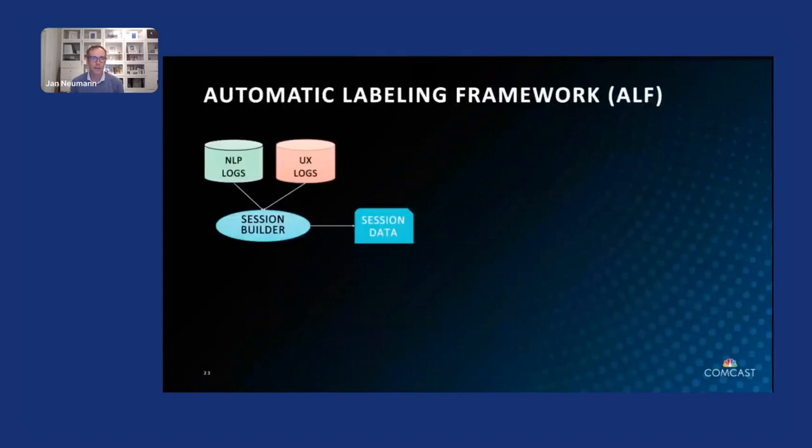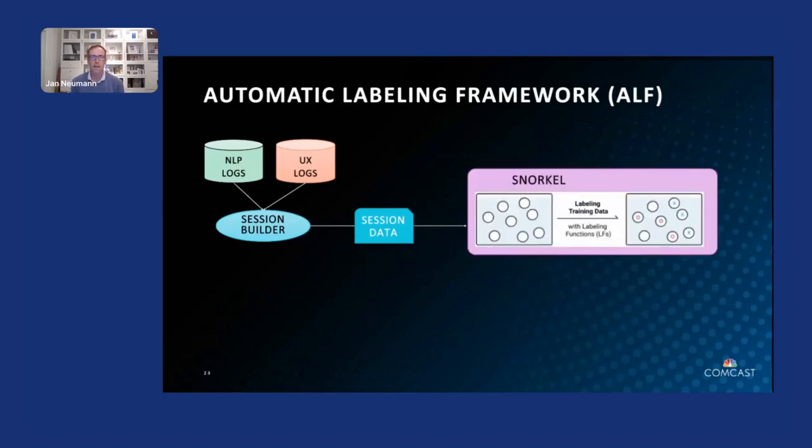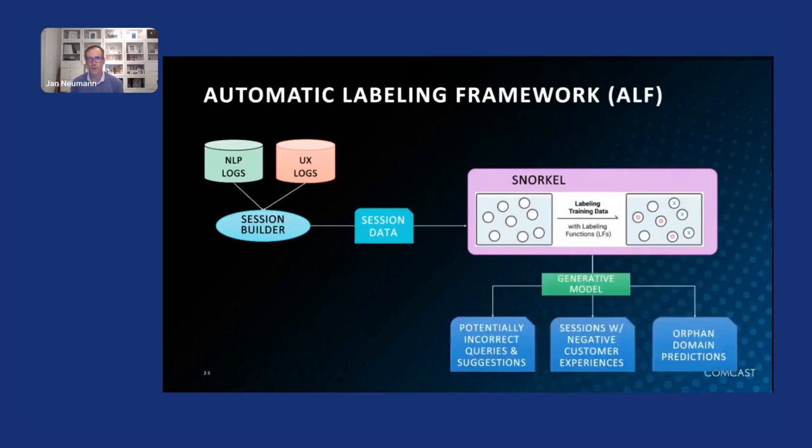So to do this weak labeling, we use what we call our automatic labeling framework. We combine our NLP speech logs and the logs from the user interface of how our customers are navigating through our interface. We use a session builder to create temporally aligned sessions for our customers. Then we use the Snorkel framework with its labeling functions to weakly label the data. And then, using that generative model, we can apply it to a number of use cases for our system.